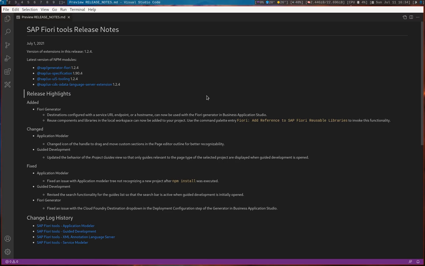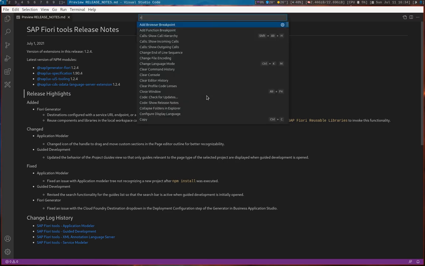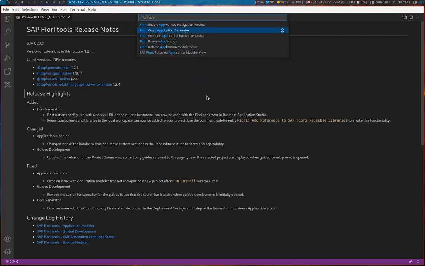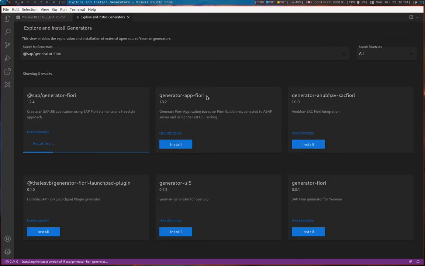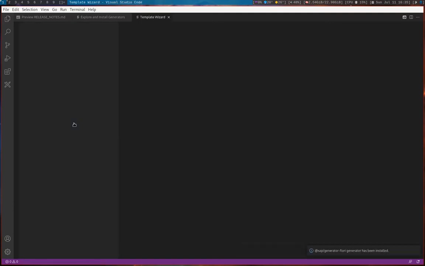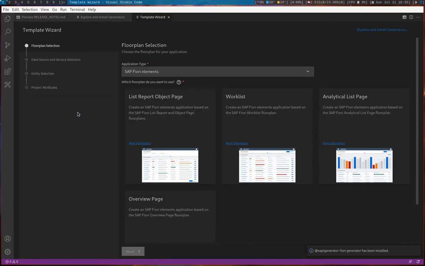To call the command palette, the shortcut is Ctrl+Shift+P, which brings up the command palette, and from here we'll say Fiori: open application generator. So select that. When we run it the first time, the system will try to install templates, which we will use for generating applications. SAP Fiori provides four templates: a list view, overview, analytics, and a worklist. We'll use the list report object page template.